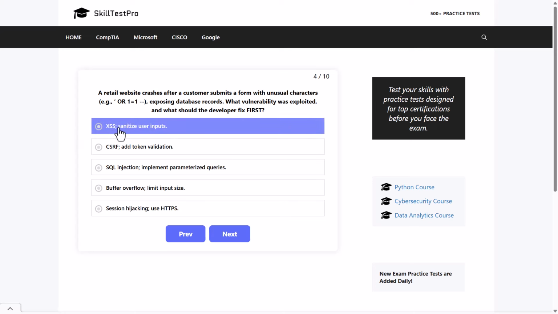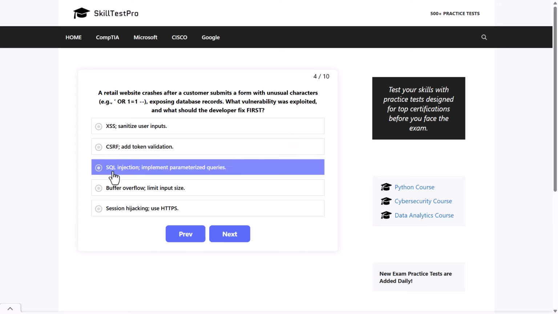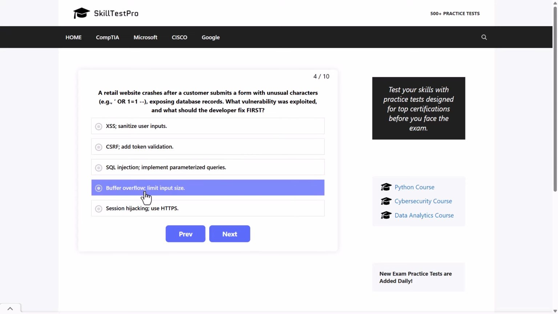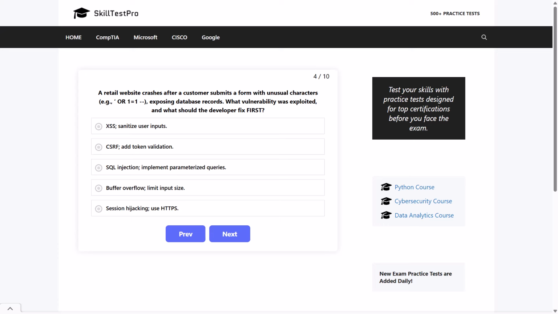XSS or cross-site scripting, sanitize user inputs. CSRF, add token validation. SQL injection, implement parameterized queries. Buffer overflow, limit input size. Or session hijacking, and the developer first should use HTTPS. So which one would be the most correct answer for this question?